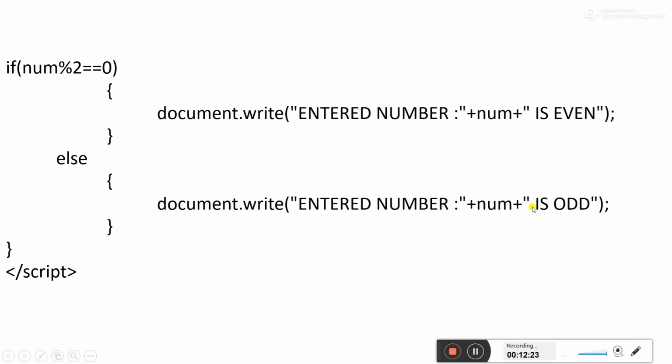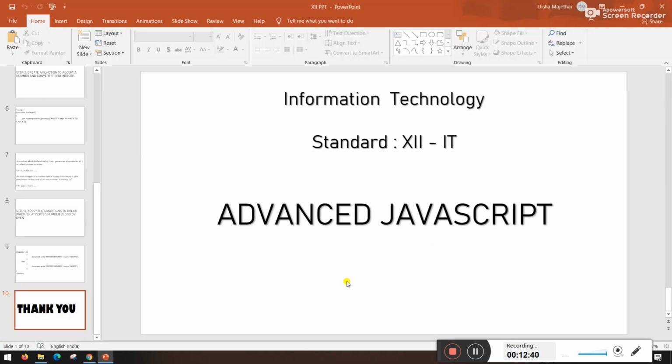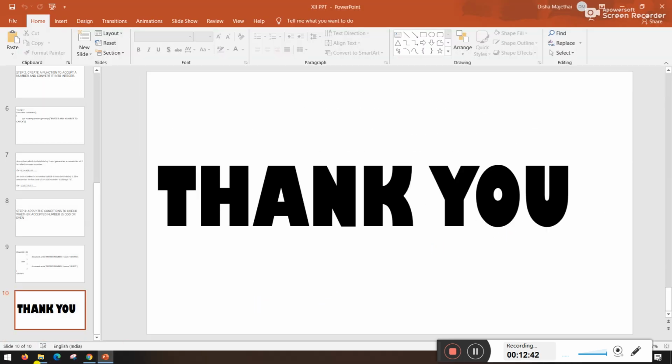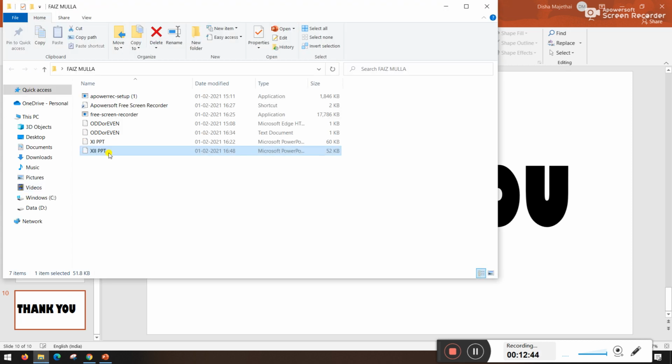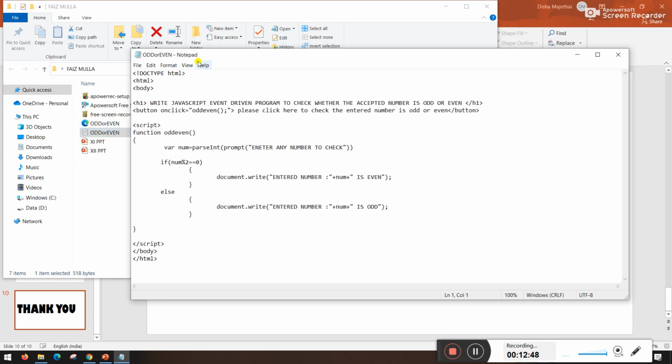Got it? And then we will close the script tag. This is the whole program stepwise. Now we will see the same program in Notepad. Now see, we will see the whole program in Notepad. This is the program.